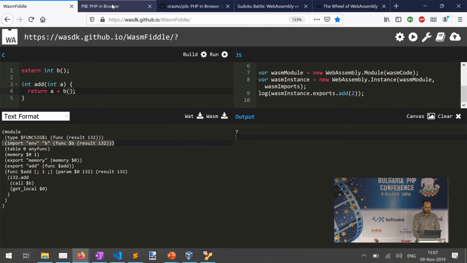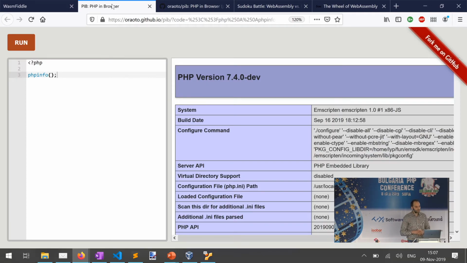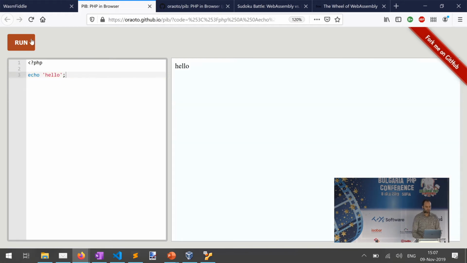So there is a person who compiled the PHP sources. You can see this is version 7.4 out in the browser. What you have to see here is exactly this: the PHP interpreter is compiled to WebAssembly. So now I can run this, and this is going to execute only in the browser, so no server involved. I can do something like this, and then it will just change the output there.